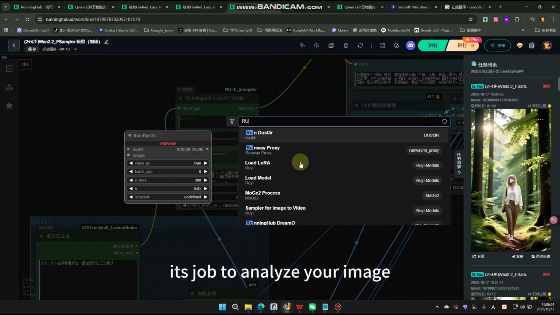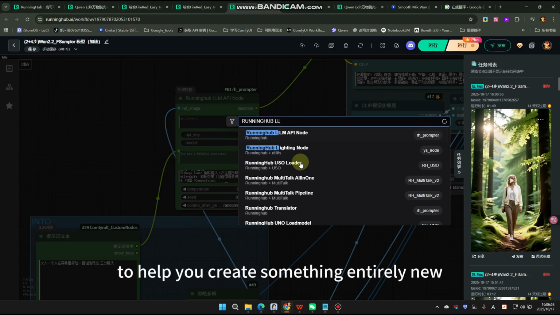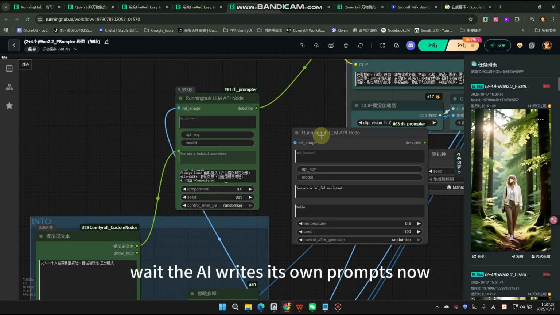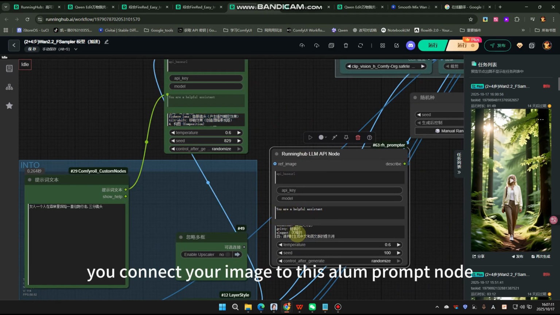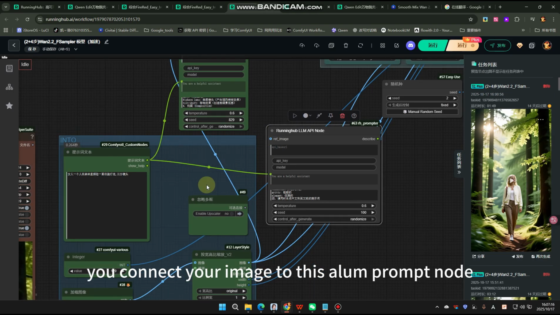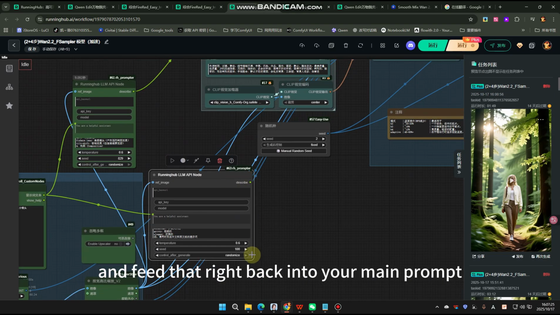Its job is to analyze your image, write a detailed description, and then expand on your request to help you create something entirely new. Wait, the AI writes its own prompts now. Absolutely. You connect your image to this LLM prompt node, take its output, the expanded description, and feed that right back into your main prompt.